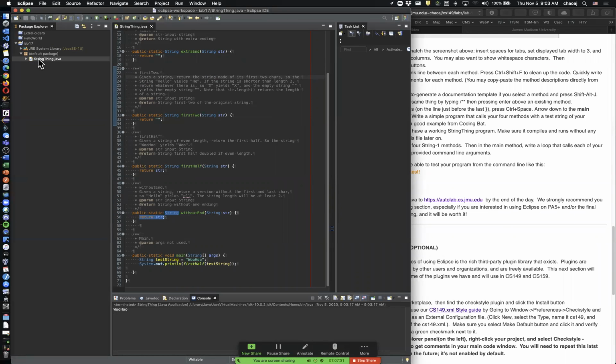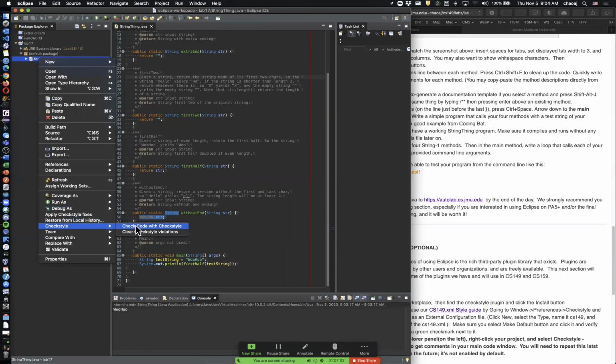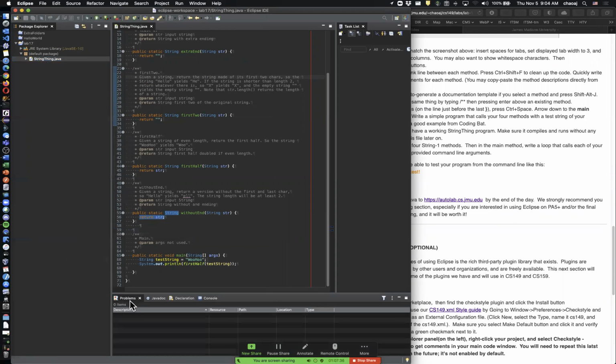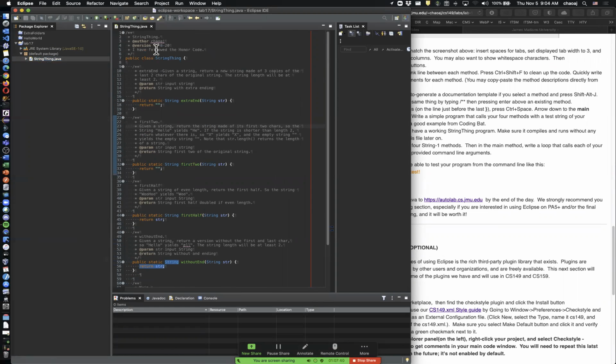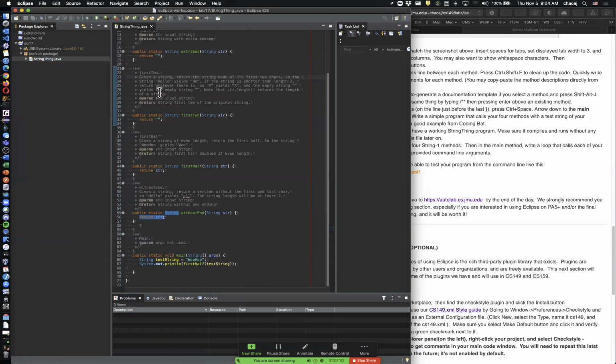So at the end of the day, if you need to check style over here, you can check code with checkstyle and it'll check it. If there's any problems, it'll show them up in red. With the help of Eclipse, it's been a lot easier to have no style errors because I saw them all along the way.